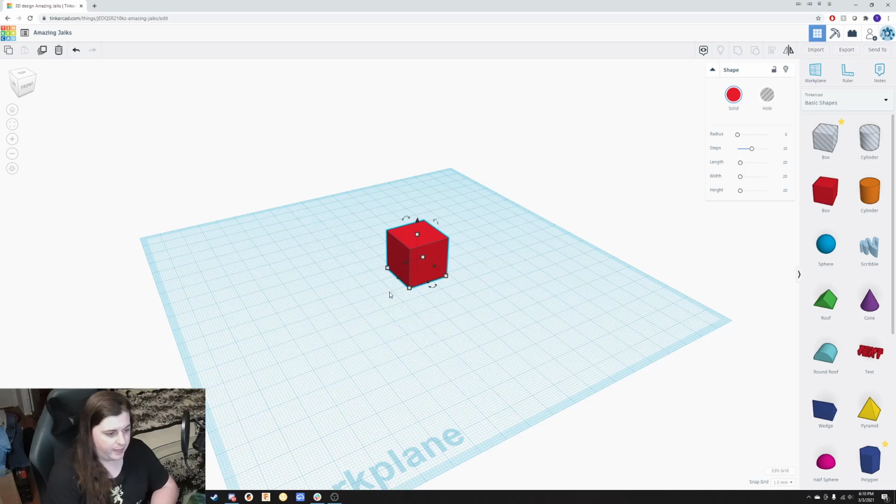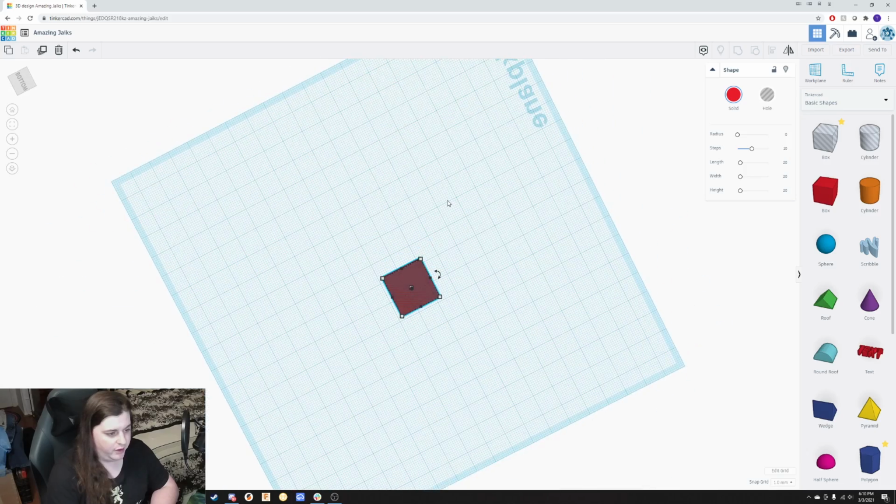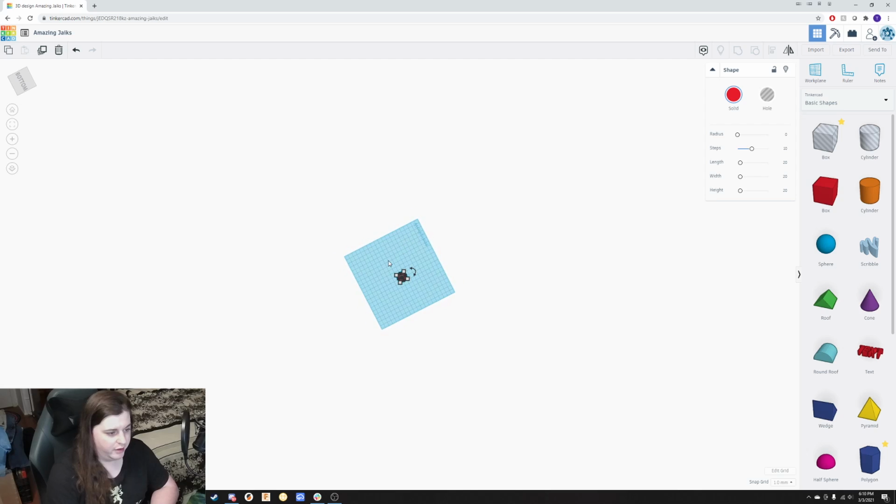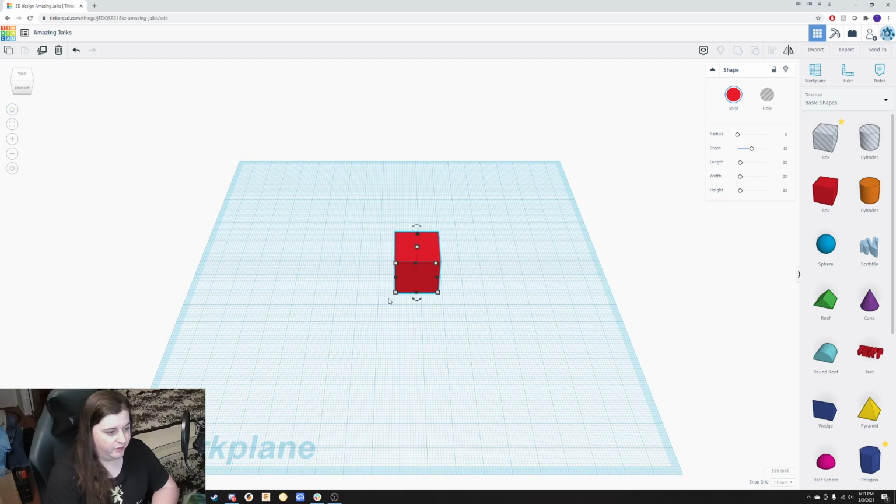Now, let's say that you're at a weird angle and you zoomed all the way out and you don't know how to get back and you're starting to panic. Don't worry. This is very easy to do. On the top left, you'll see this home view button. All you need to do is click on that and it'll bring you right to the front, right back to where we were, and you don't need to worry about anything.